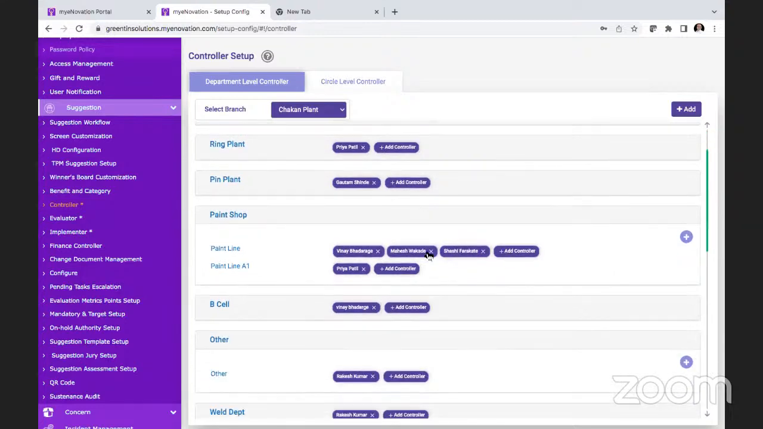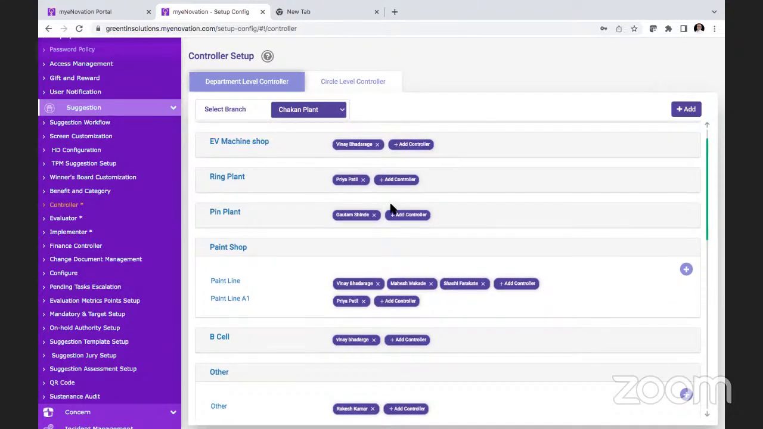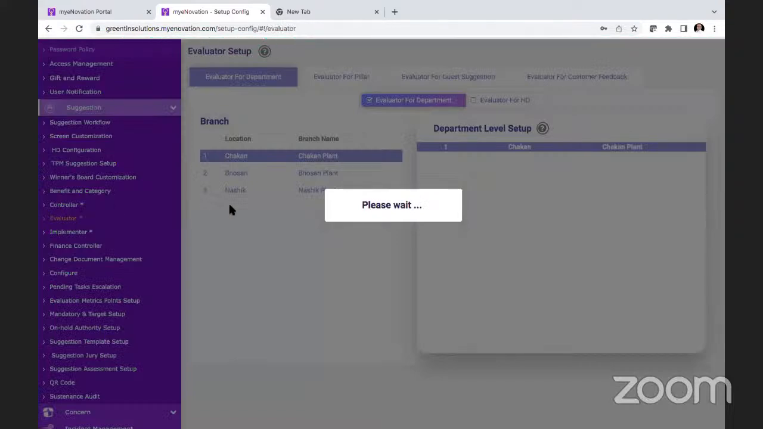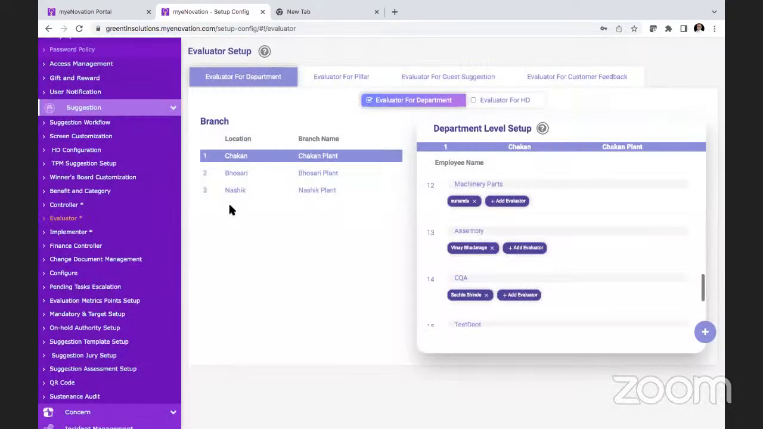Okay. So again, for the circle level controller for the TPM based methodology, it's the same. Now you can have multiple controllers for a particular department, so that Kaizens will be assigned to them in a round robin fashion. Same with the evaluator. Now here, there are 4 types. I've just given a brief idea about this. Now, evaluator for department.